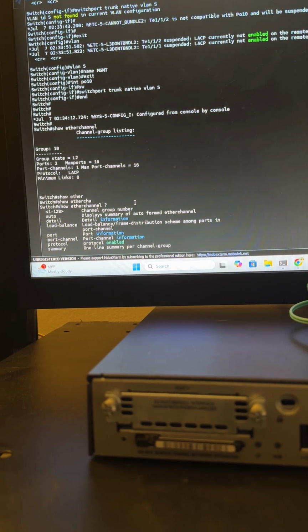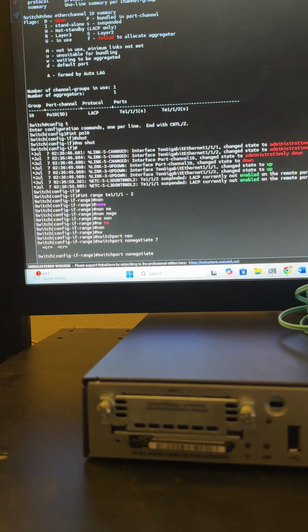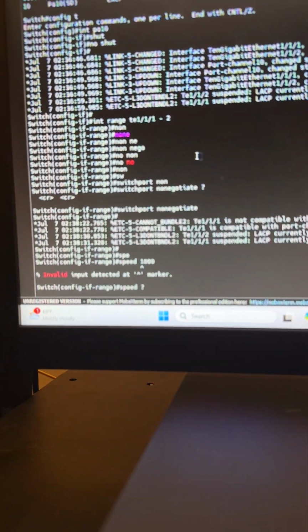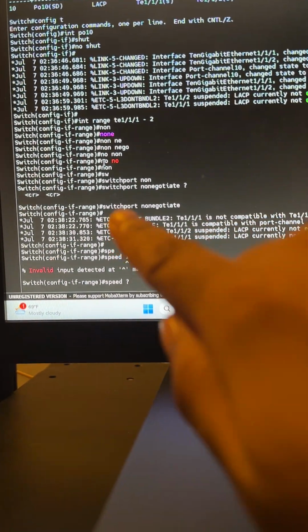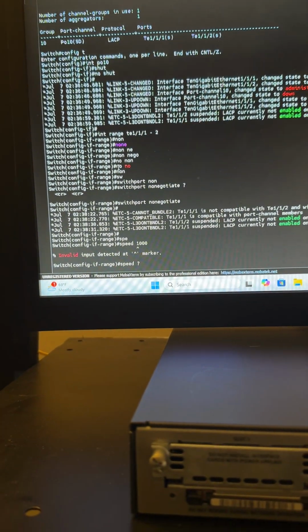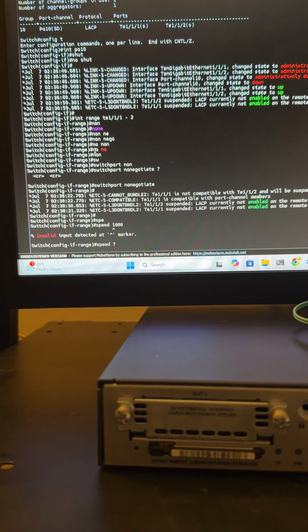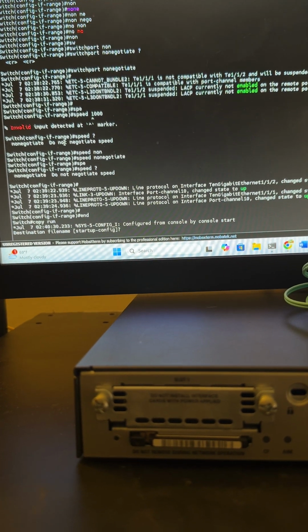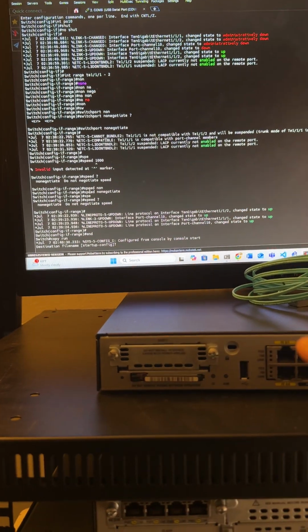What I did was, after creating the port channel and seeing that they were suspended, to bring them back up, what I needed to do was set the port channel interface to switchport nonegotiate. And then I also had to do it for the speed as well. And if I go down, you can see how I had speed nonegotiate. So you want to do switchport nonegotiate, and then you want to do speed nonegotiate.